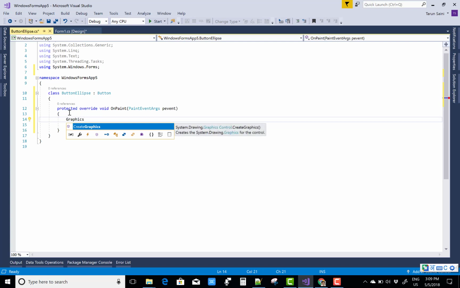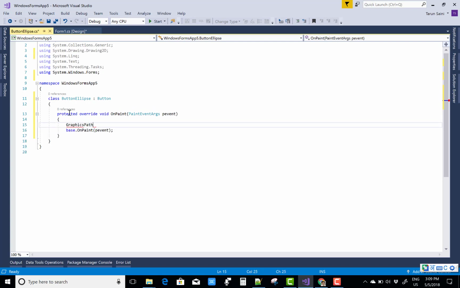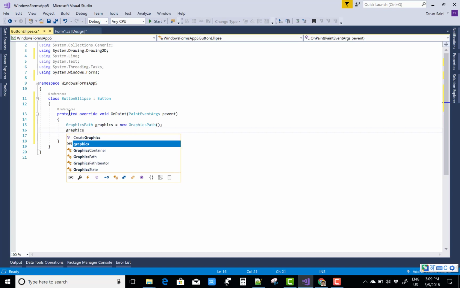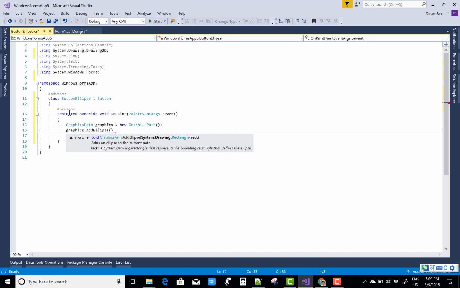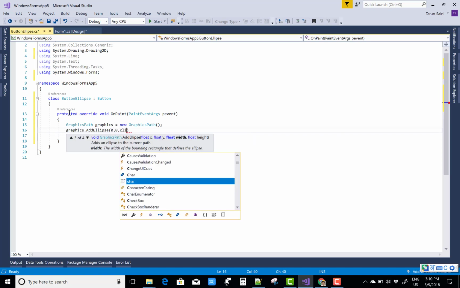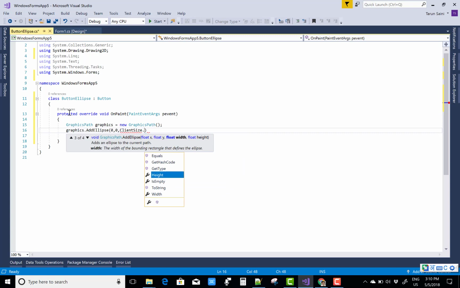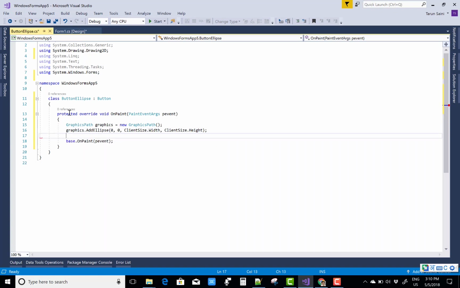Okay, so first of all, use the OnPaint method, because with OnPaint you can redraw the object. So override the OnPaint method, and in which you can use GraphicsPath equals new GraphicsPath, and the graphics dot AddEllipse, in which you can pass the starting location as well as the float width and the float height property. So that depends on the client size. So ClientSize dot Width and ClientSize dot Height.